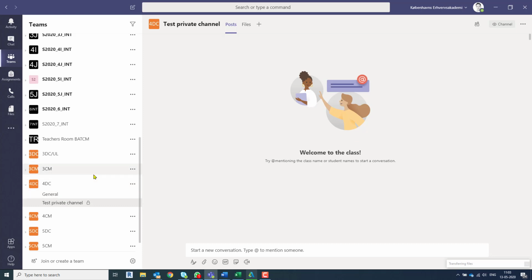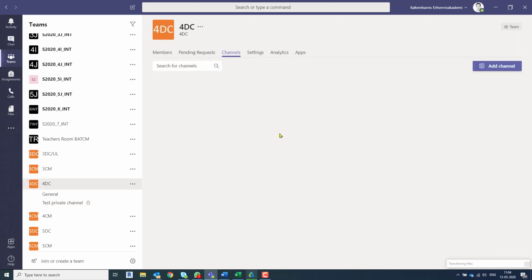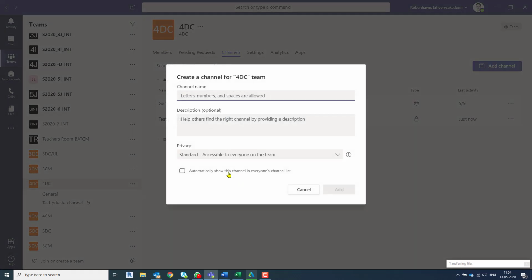On the other hand, if you want to create an open channel, that's the one where you hold your lectures, where you hold your group discussions or your entire class discussions, you have to create a public channel. So you come here to manage team, channels, add a channel. In this case, it's going to be standard, accessible to everyone on the team. And you say here, test public channel.